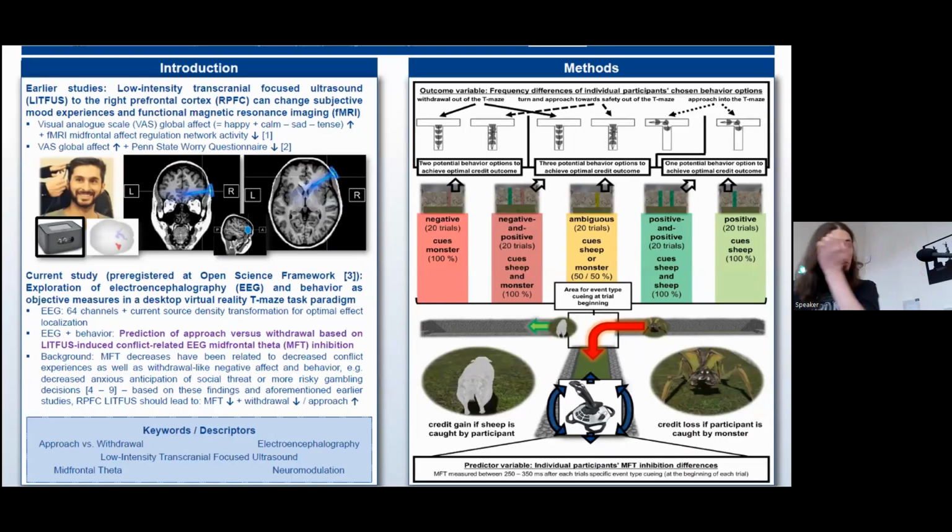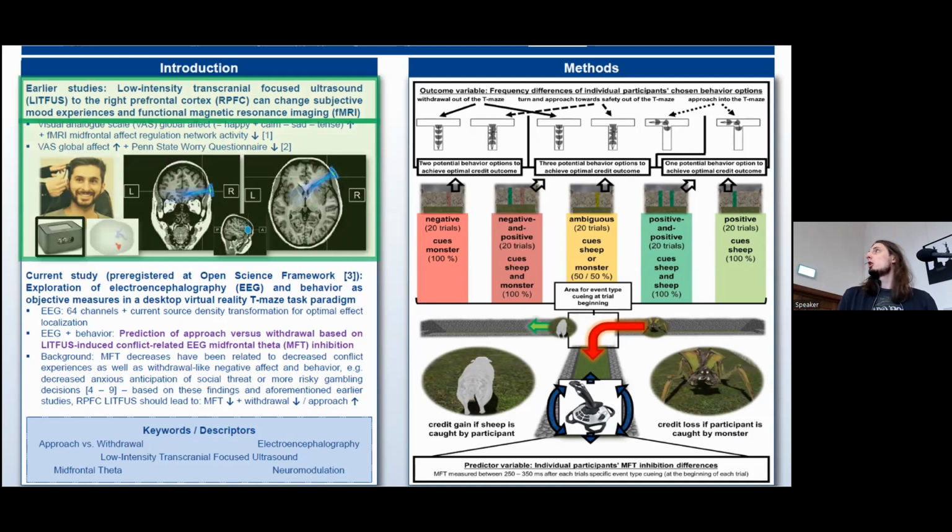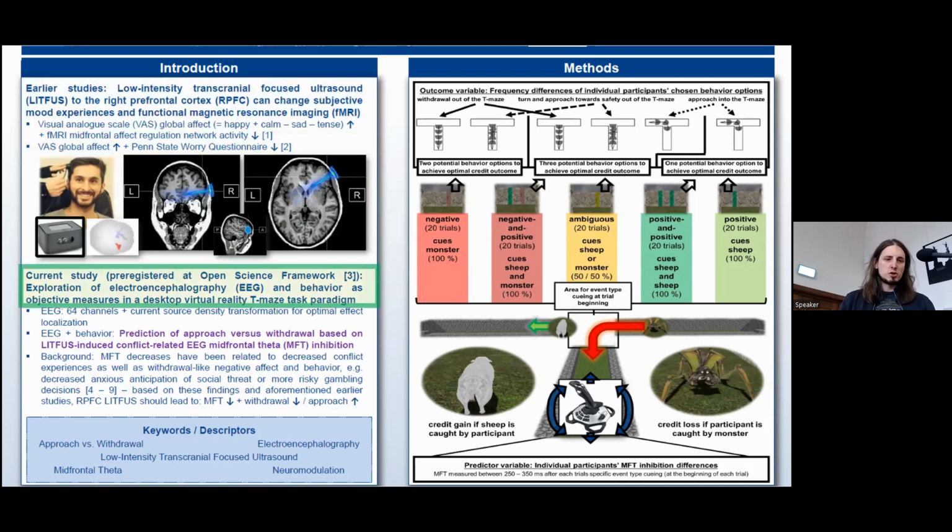For introduction, we built on earlier studies using LitFuzz targeting the right prefrontal cortex, in short RPFC, which has been shown to enhance positive as well as decrease negative subjective mood and inhibit fMRI midfrontal affect regulation network activity. Details can be seen right here below, also something I would like to discuss at the poster.